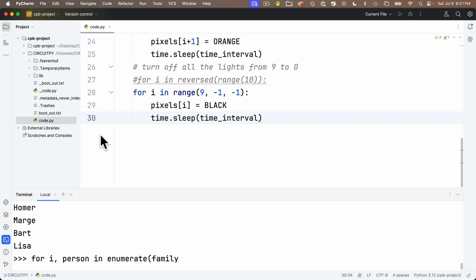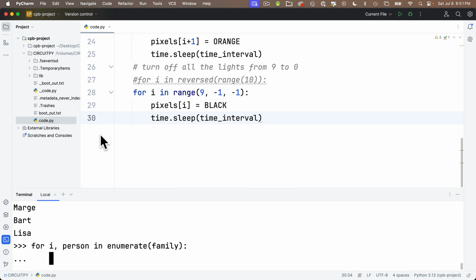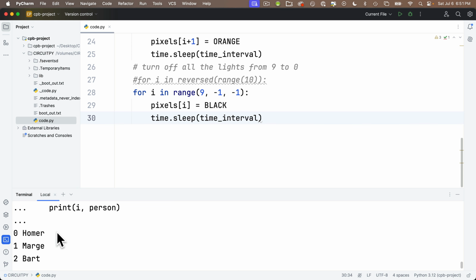Close it with a colon, return, and let's print out both variables, so we'll say print, and between parentheses, i, comma, person, press return, delete, return, and we see 0 Homer, 1 Marge, 2 Bart, 3 Lisa. And just to point this out, as we'd said previously, you can get the same results with a range of the list length, so why don't we try that?